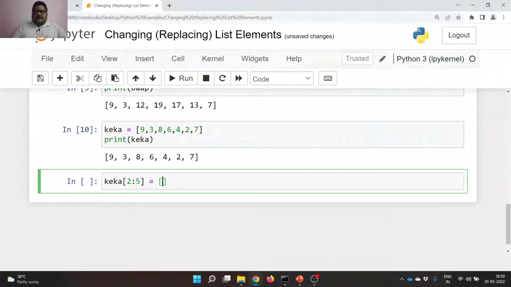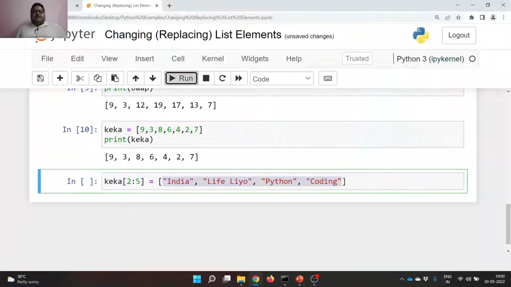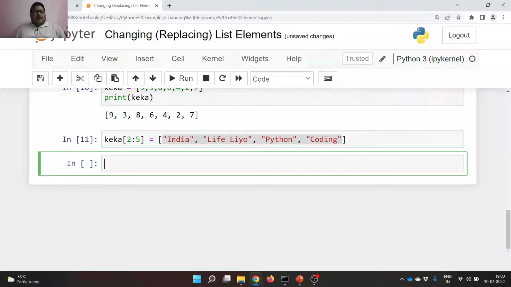Now, if I enter India, comma, LifeLiyo, comma, Python, coding. What will happen if you give the 2, 3, 4 positions and try to insert 4 elements at a time? Run. We haven't got any error. Now try to print what is there in KK.